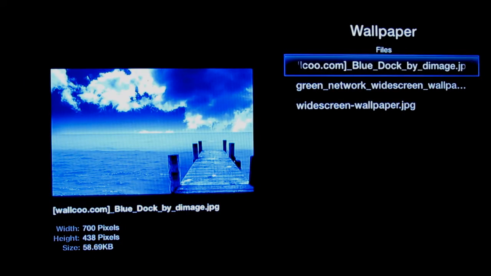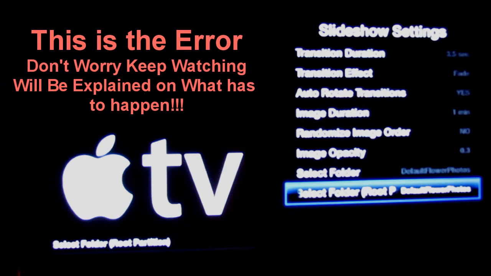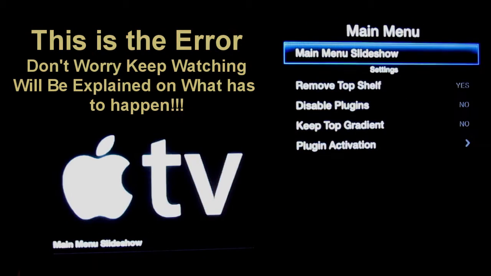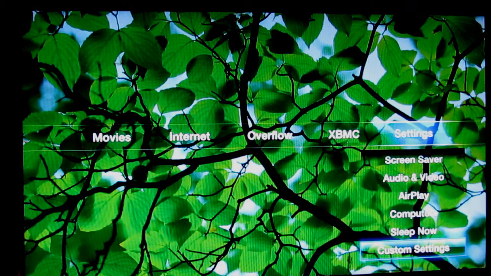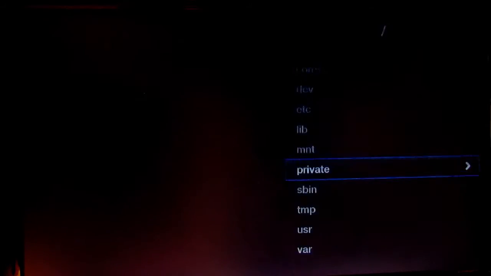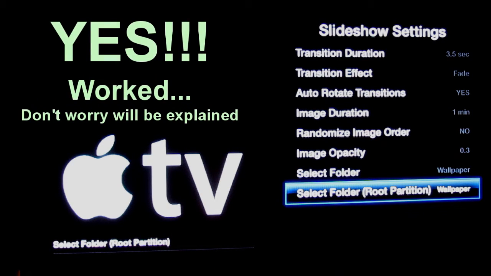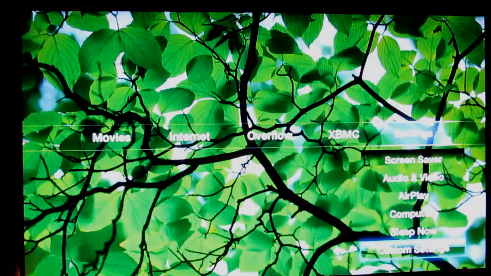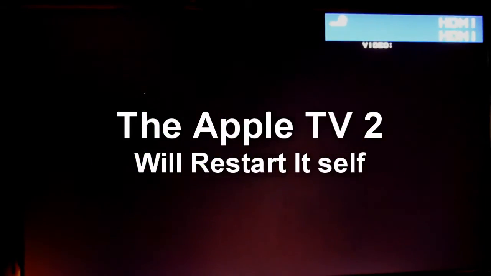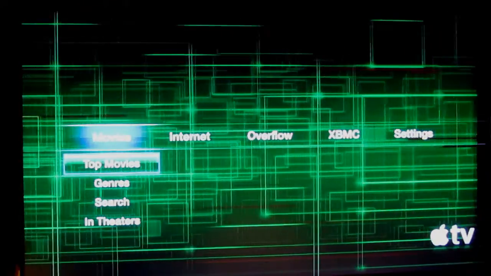So we're going to select the wallpaper, click OK, and that's it. So in order to do this, you're just going to select and then get out. Don't tell me it didn't work. It didn't work. There you go. So it does work.